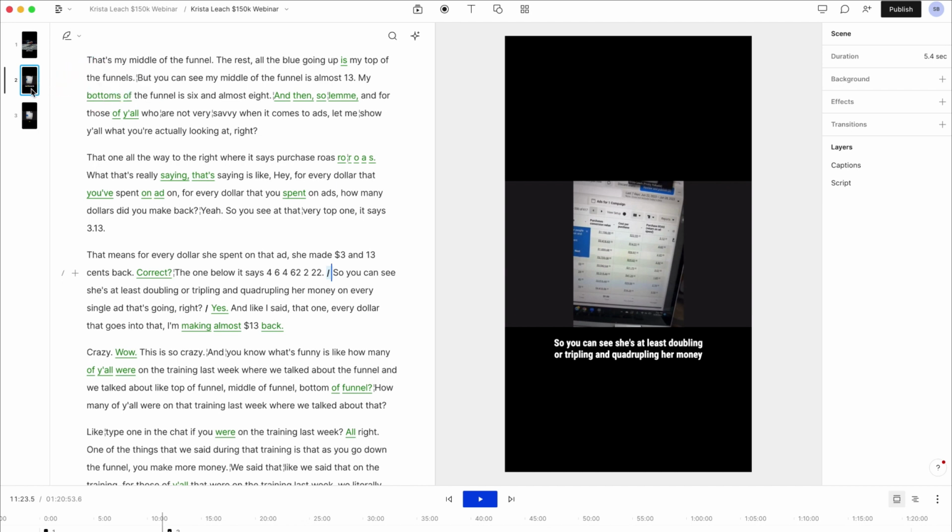So now on the left-hand side, I have these different scenes that I can play with and make specific edits to. What I'll do is hit that second segment, because that's where I'm actually talking about doubling, tripling, or quadrupling her money. I'm going to select this second scene right here.